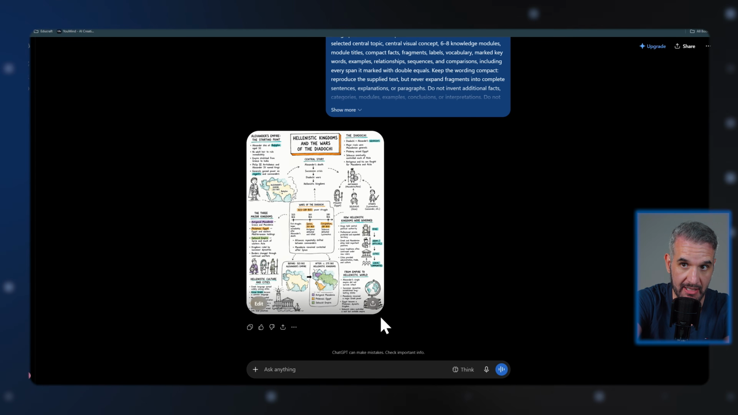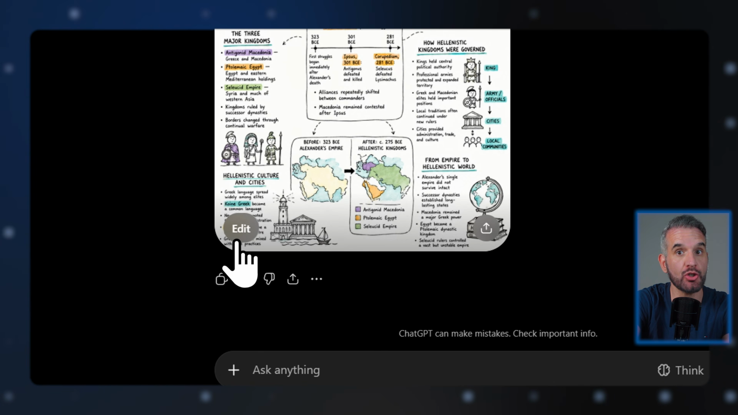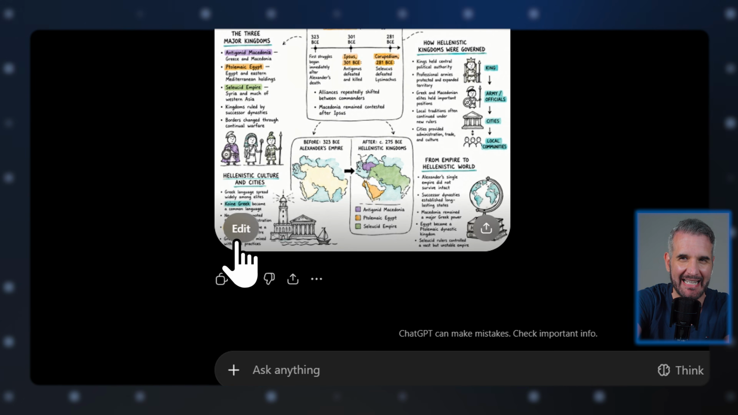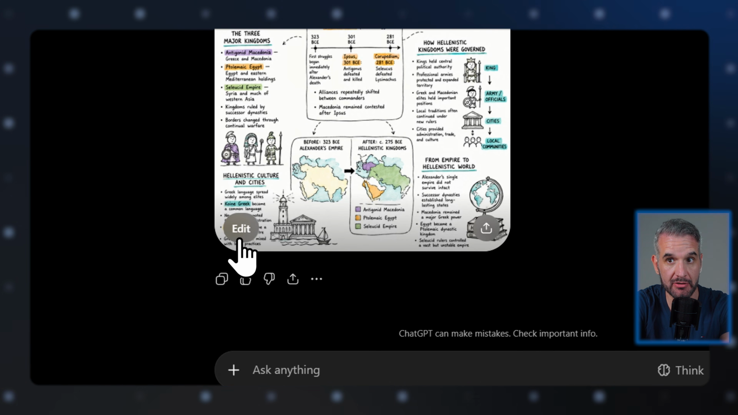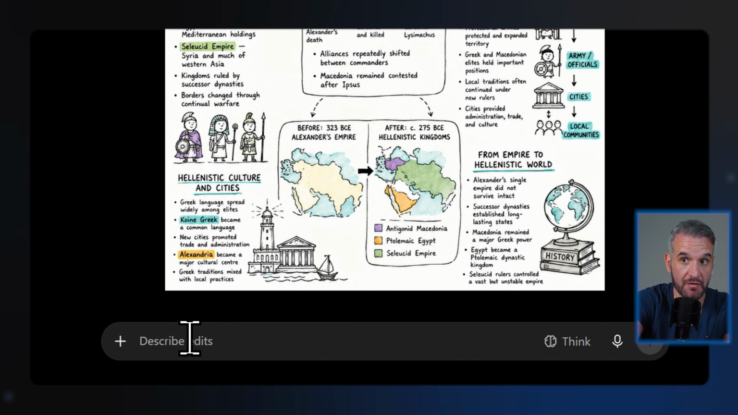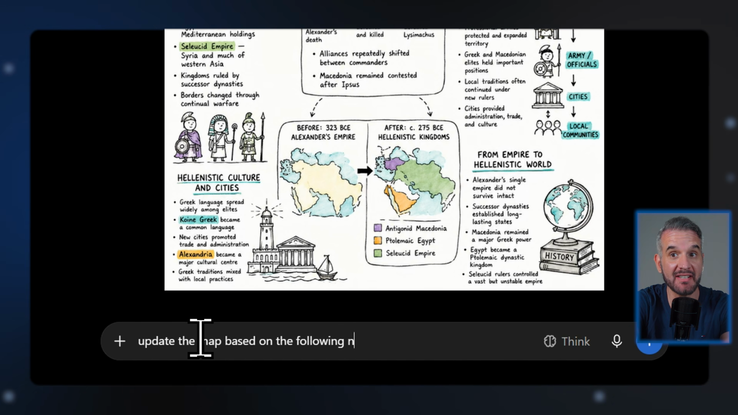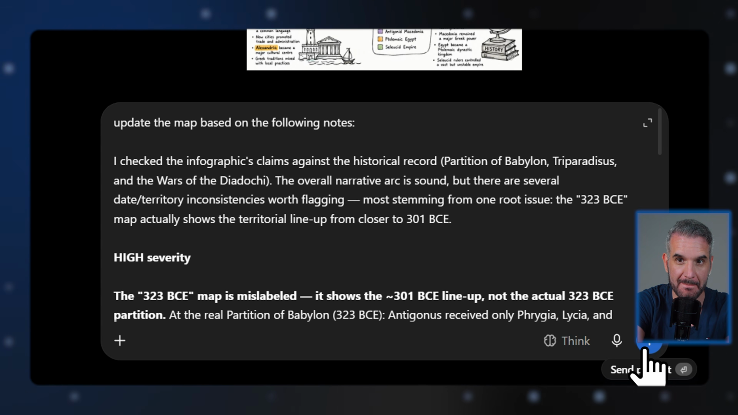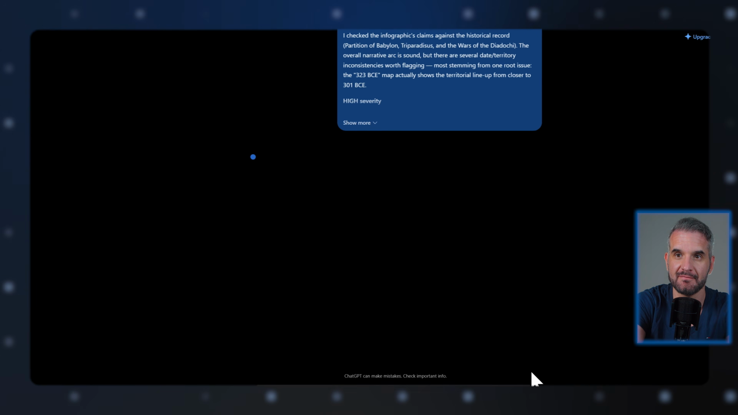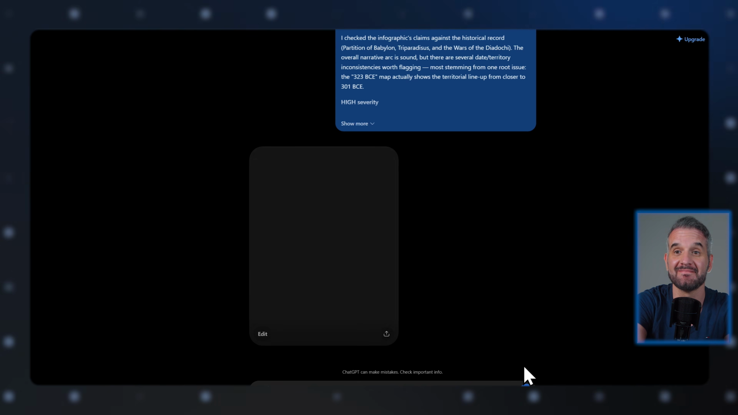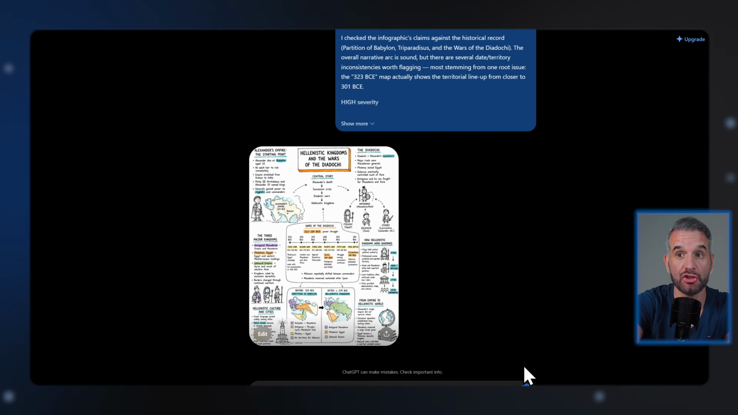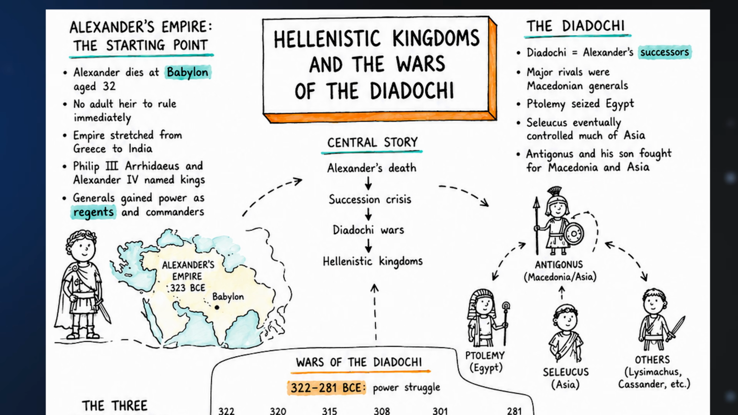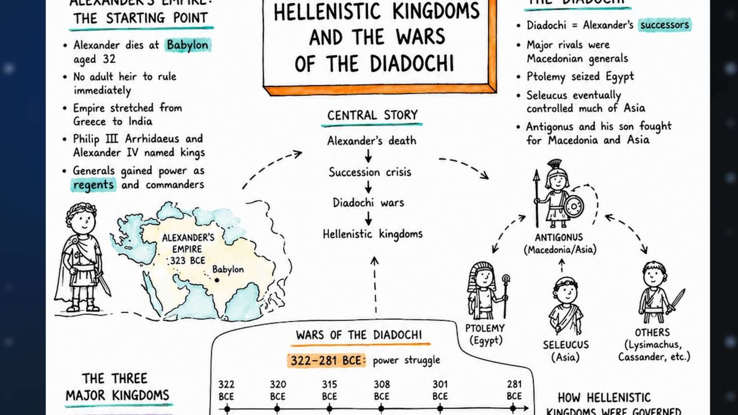Head back to ChatGPT and locate the image you created. Click this little edit button. Now paste Claude's feedback and tell it to revise the image based on it. And there it is. ChatGPT updated the image with all the corrections we fed it.